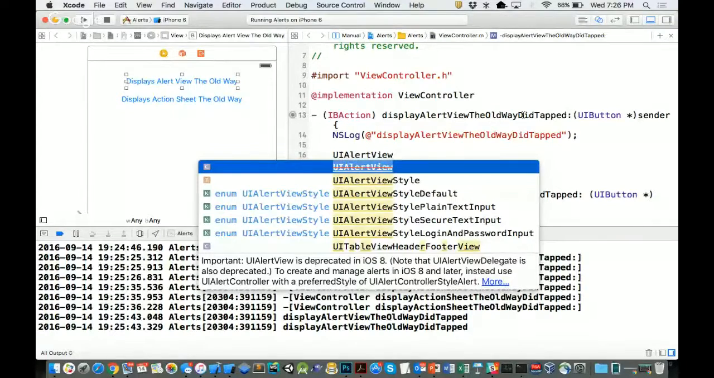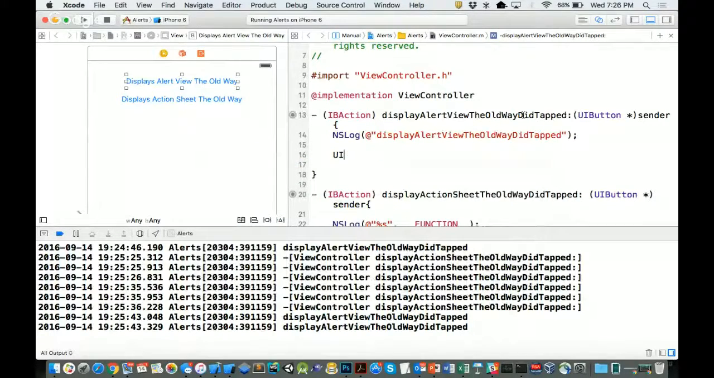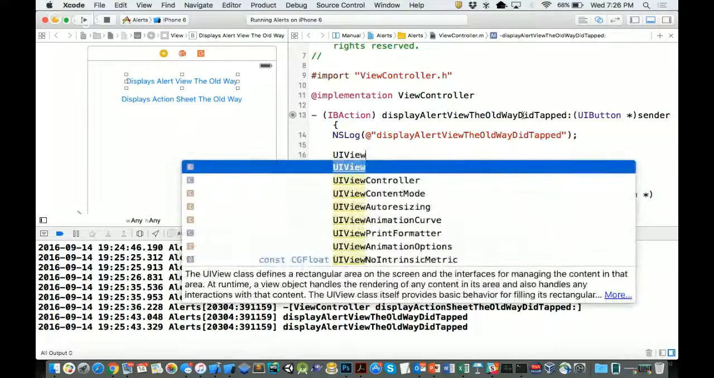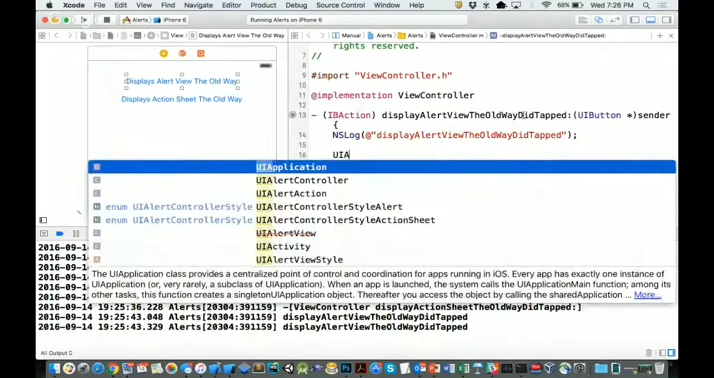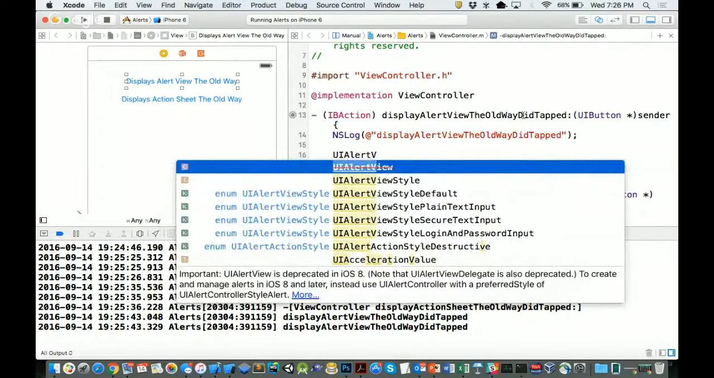Okay, cool. All right, so we have a class called UIAlertView, and notice there's a little red dash. If you read the description in that tooltip, it says UIAlertView is deprecated in iOS 8, which means that ever since iOS 8 came out, it's no longer supported by Apple. But it doesn't mean that you can't use it. It's like a warning. It's not mandatory that you don't use it.